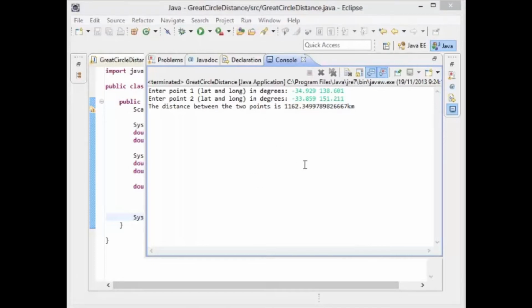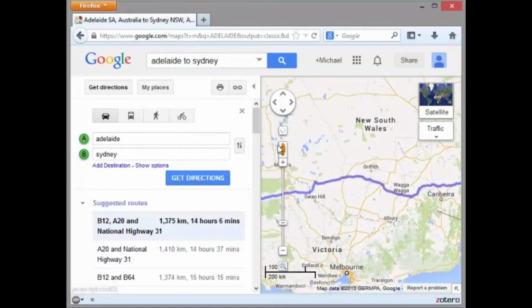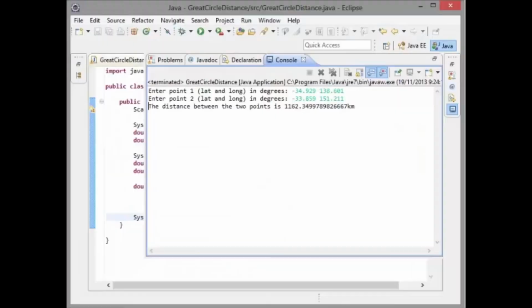So, are we correct? Well, let's just have a quick look at what the internet says. Adelaide to Sydney inside Google Maps, and we get 1,375 kilometers, but you have to remember that's taking roads. We calculated the straight line distance along the surface of the Earth to be 1,162, which I think is probably correct. So with that, that's it for this video. We've used some of Java's built-in mathematical operations inside the Math class to calculate the great circle distance between 2 points on Earth. Thanks a lot.